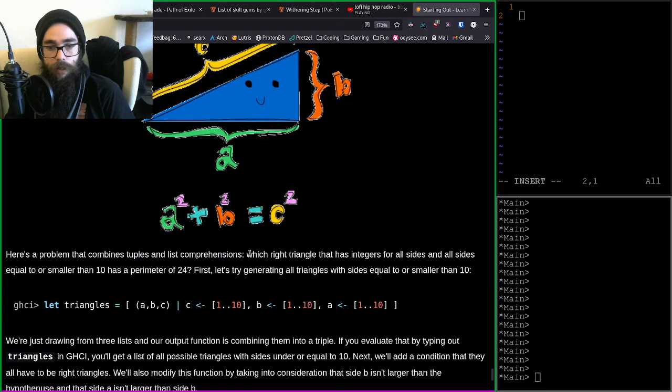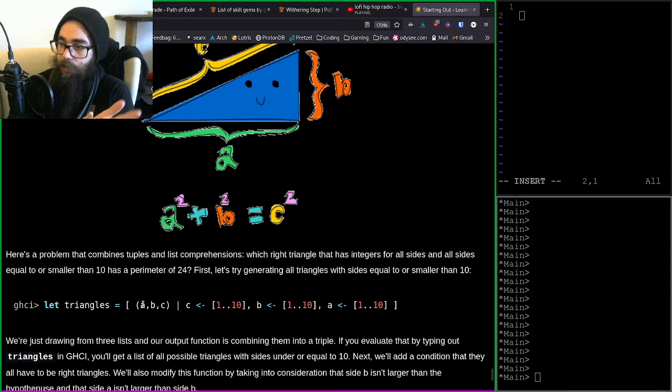Alright, we have integers for all sides, so there are no floats. So we generate... Yeah. These are lists, and we do a list comprehension, right? So we can make comparisons. Because these are now 3 lists that contain 1 to 10.